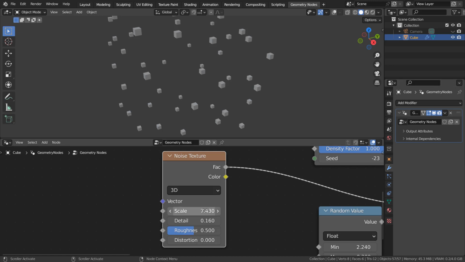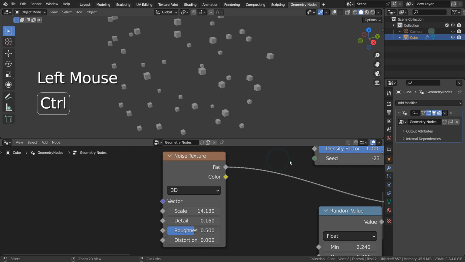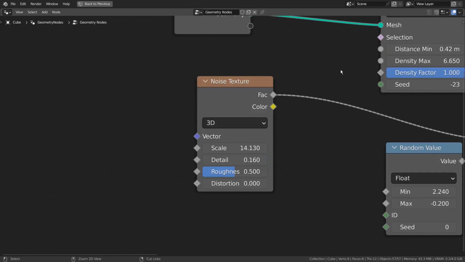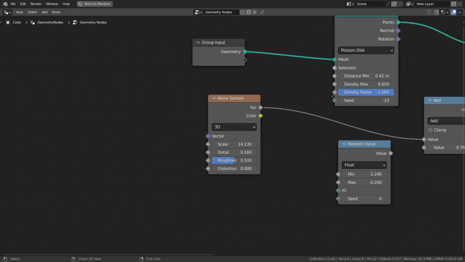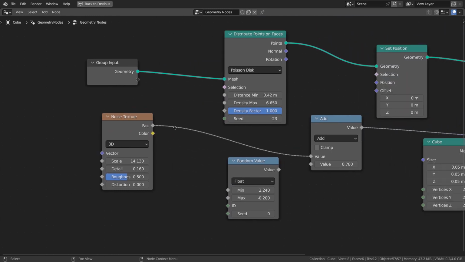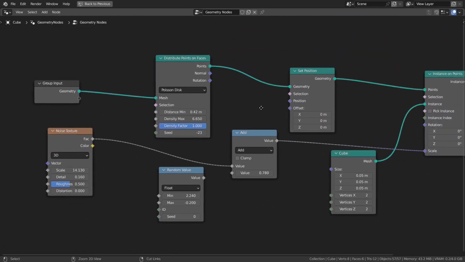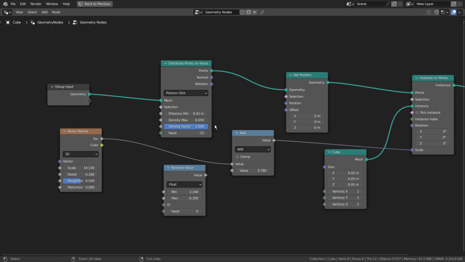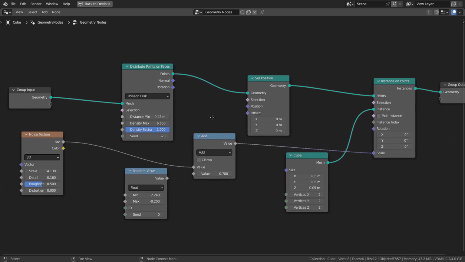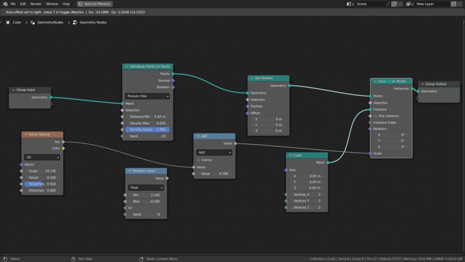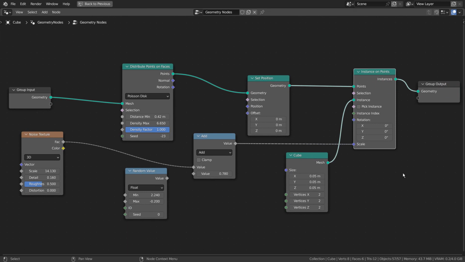In this tutorial, I'll show you how to create this random scale effect with a noise texture node in geometry nodes. Here are the full nodes, and I'll zoom in to show you how they're all connected shortly.